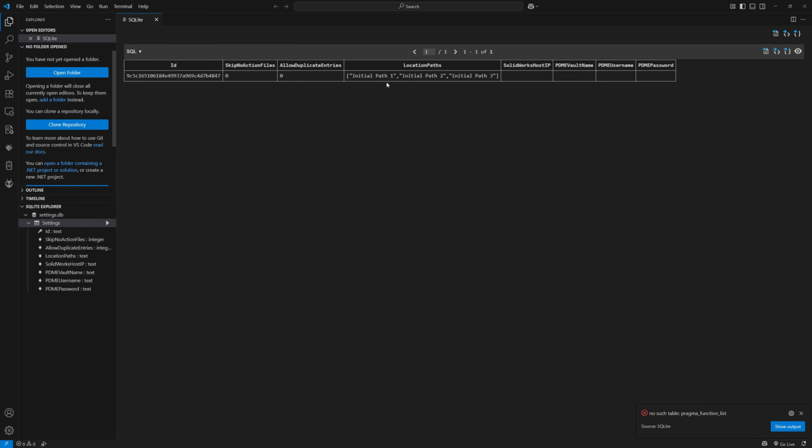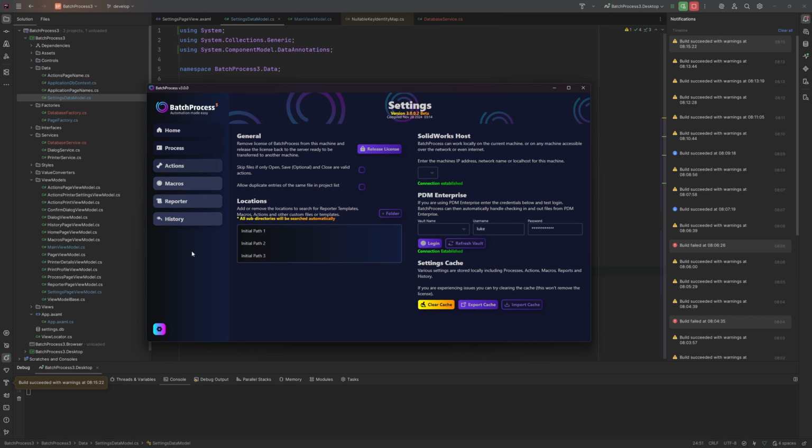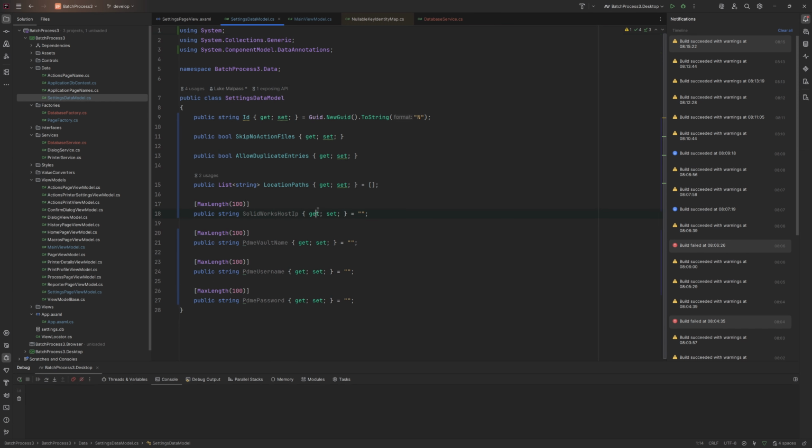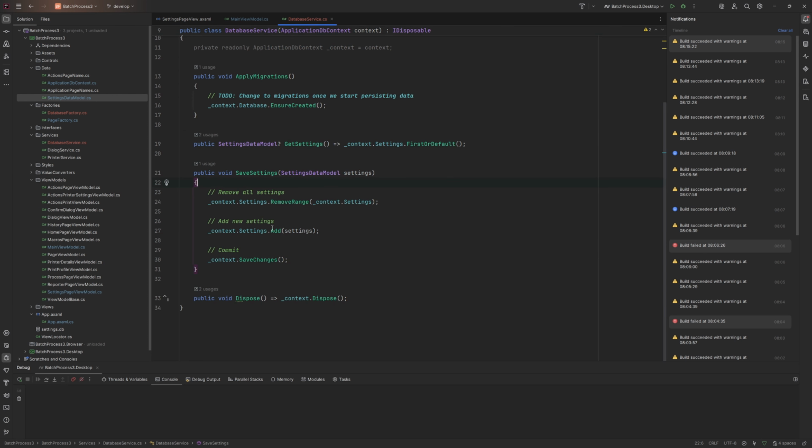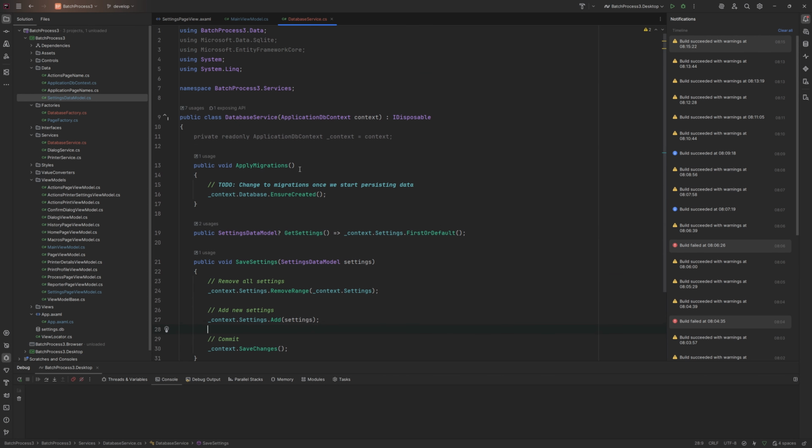We have the initial values. So the database is good. Now do we have, oh yeah, there they are, initial path 1, 2, and 3. So that's now pulling from the database and saving. And that's the bulk of the work done now integrating Entity Framework into dependency injection. So you can see it's quite a lot of work initially, but now going forward, we can really easily inject this into all the pages and get and save all the settings by just adding nice simple functions here.